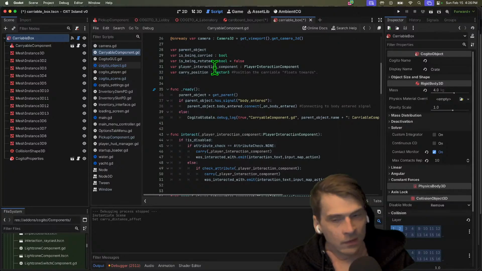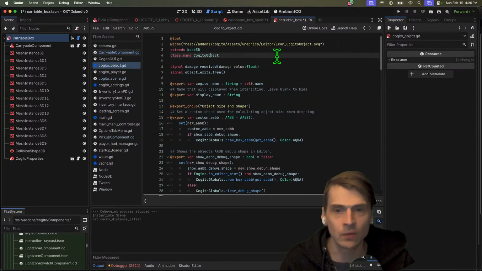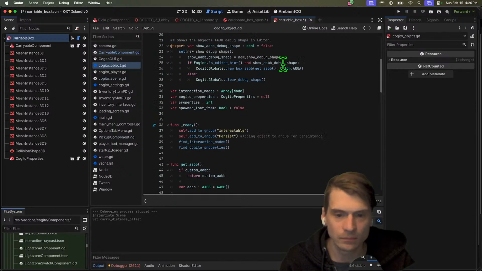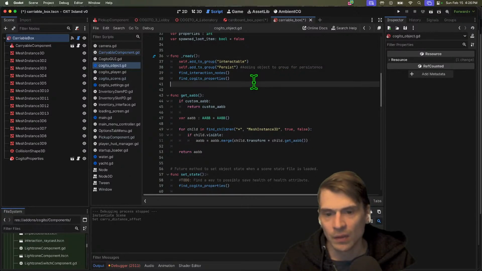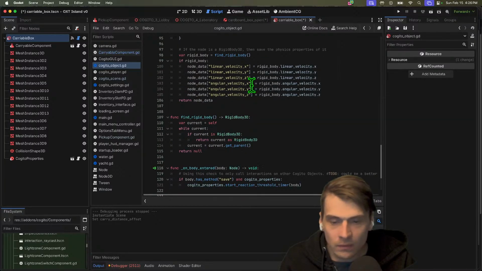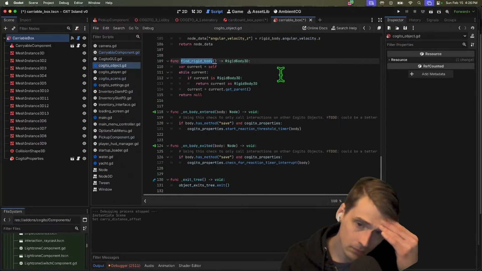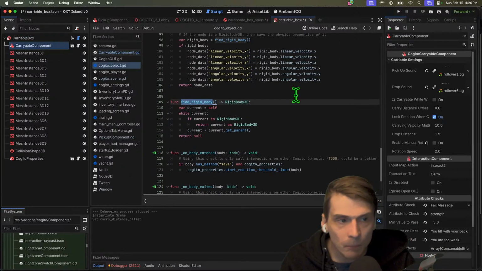So this thing is not a rigid body. What is this? It is a Cogito object, which is a Node3D. The interesting thing is, do they have physics on this? Oh, find rigid body. There it is. Is there a rigid body here?